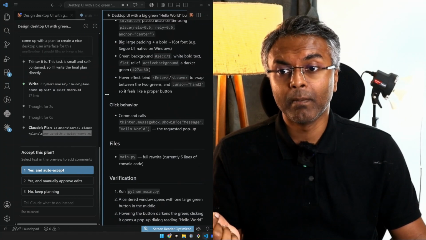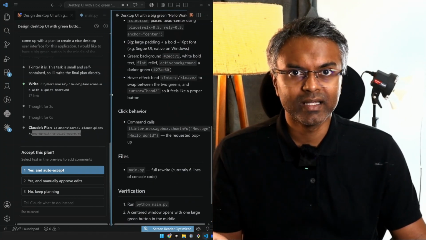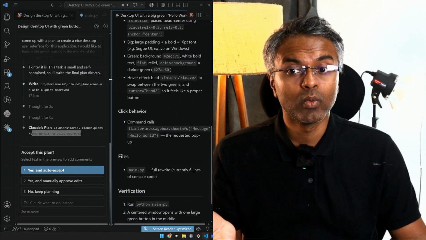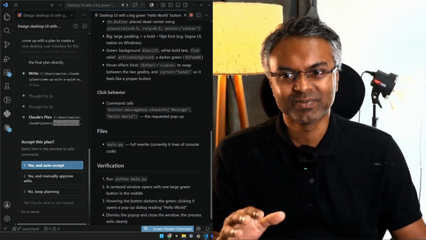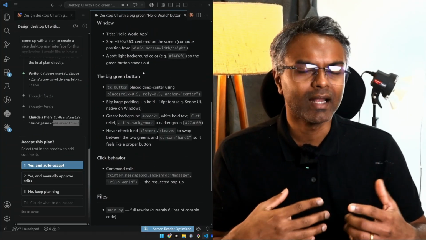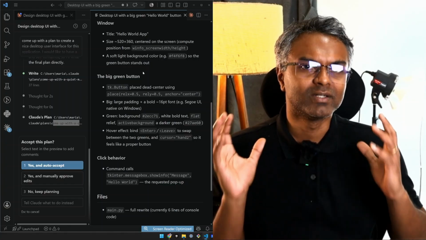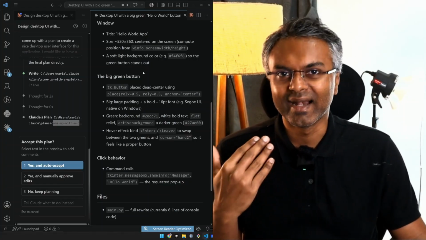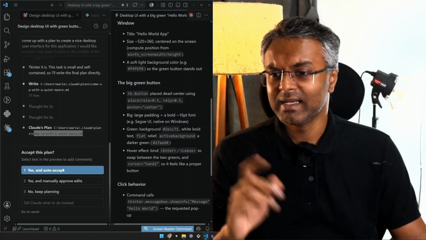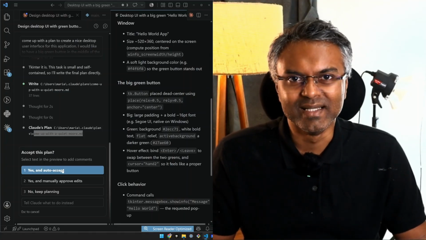Now, when you're building a much more sophisticated application, you can spend a lot more time here. I would advise you to spend a lot more time iterating on the plan. And once you have it good, you just ask it to go ahead and execute. So the plan looks good. Let's say yes and see what it builds for us.